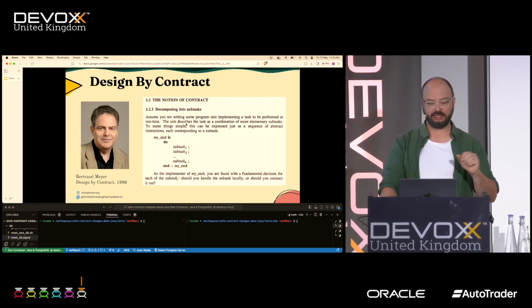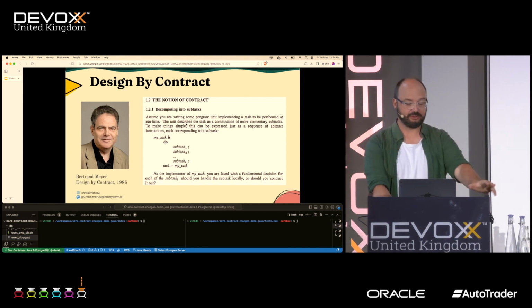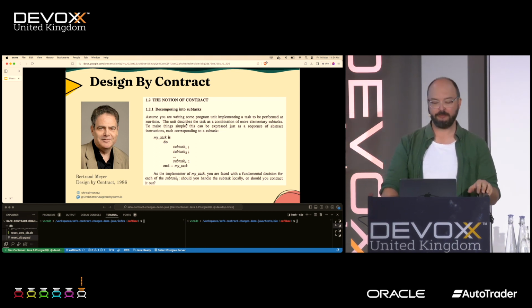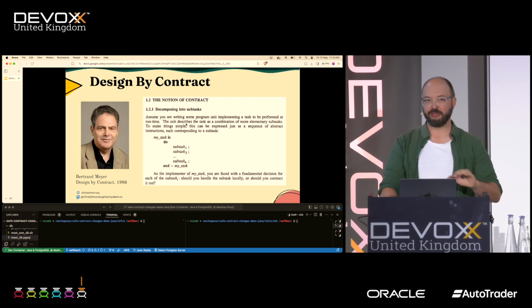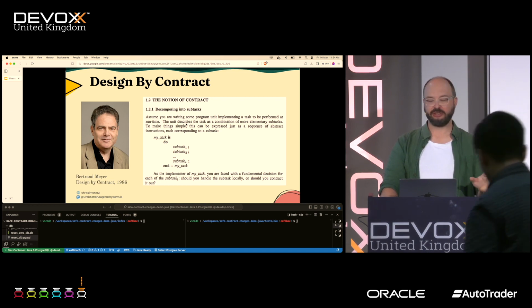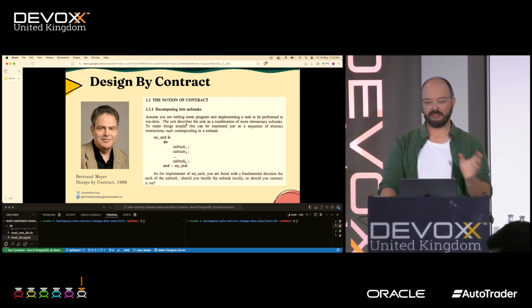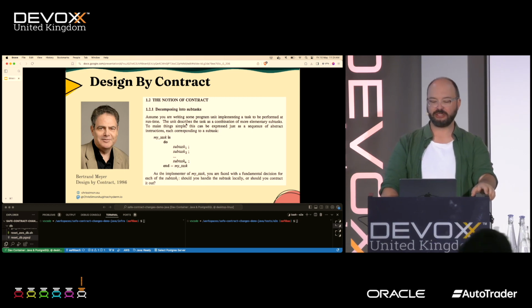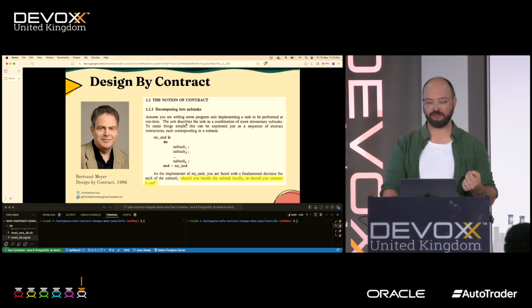The term contract in the world of software was introduced by Bertrand Meyer, pretty famous for introducing a whole bunch of interesting ideas, including the Eiffel programming language. He has this paper where he introduces the notion of a contract. You don't have to read the whole thing, but I'm going to highlight this last sentence because I think it highlights an interesting facet of the word contract that people often don't think about.